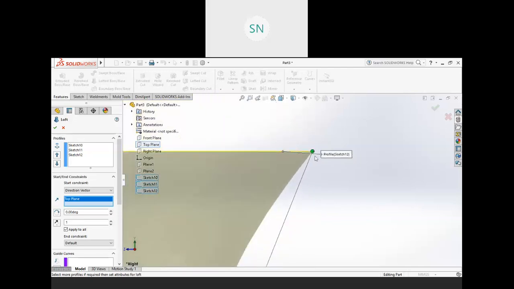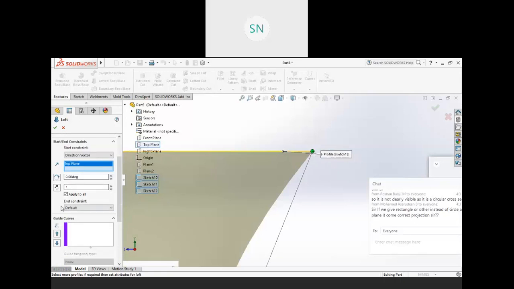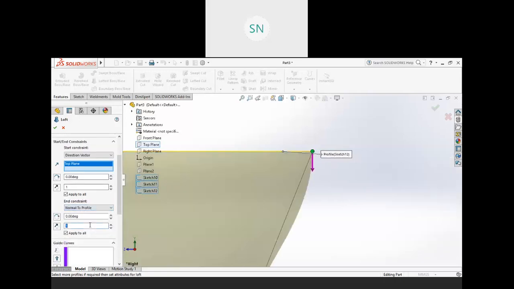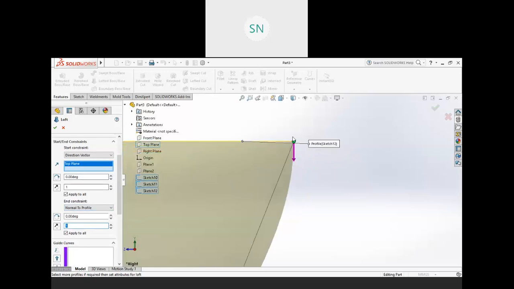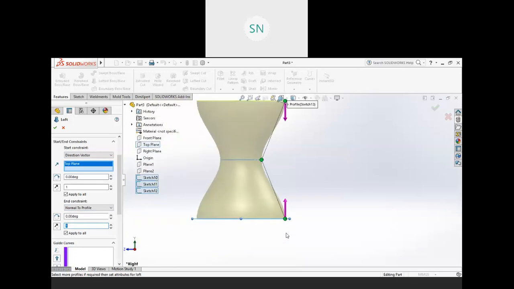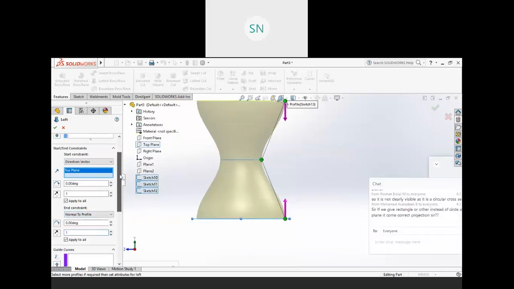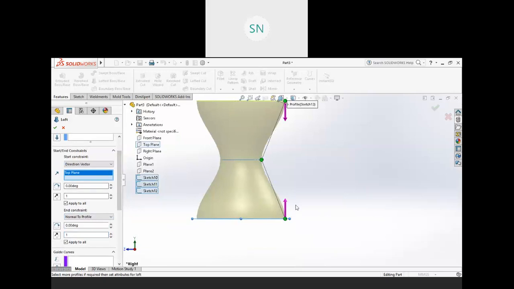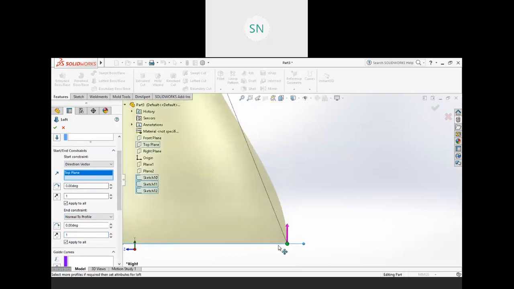Similarly, we can provide an ending constraint. Say here we have end constraints. So again, normal to profile. So see, it is again normal with the profile. So this is our starting and ending constraints we have. Now you can provide a further angle also. See, in the start direction, I don't need this 0 degree angle. Let me increase that degree.